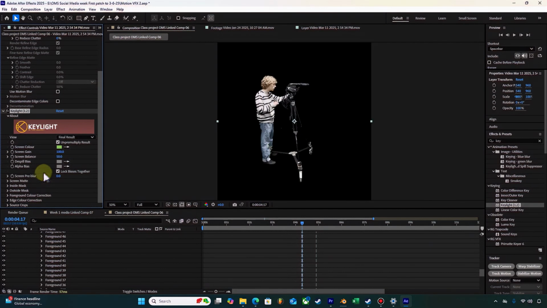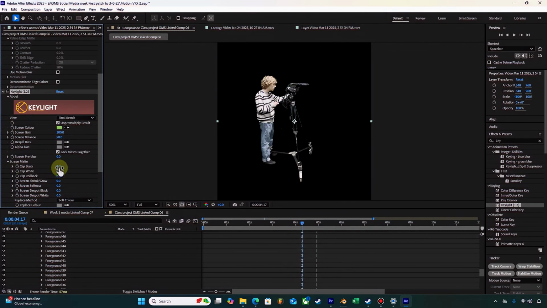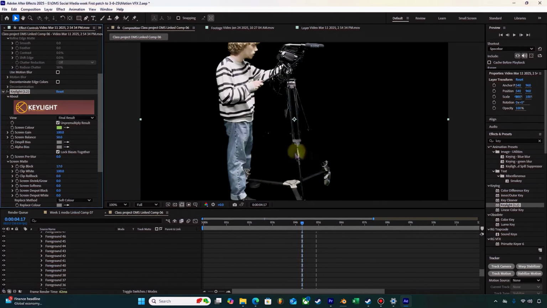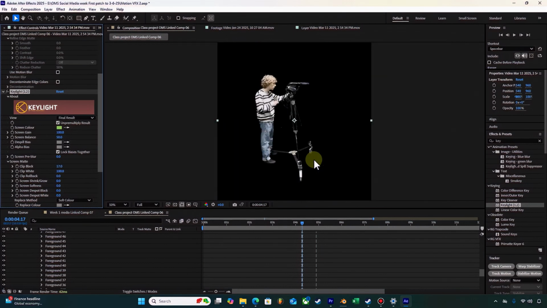Honestly, that keyed really well with very little work, and I'm jelly. I'm just going to go in and refine this real quick. This is not a green screen tutorial. I would be happy to do one later on. Alrighty, that keyed really well. I'll take it.